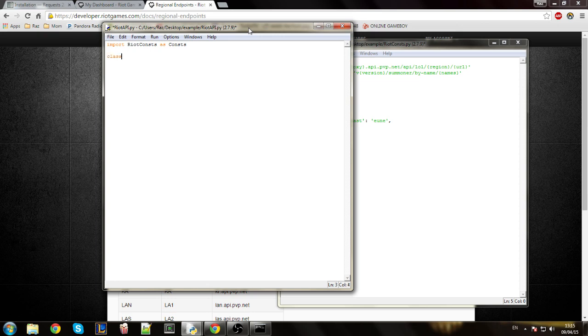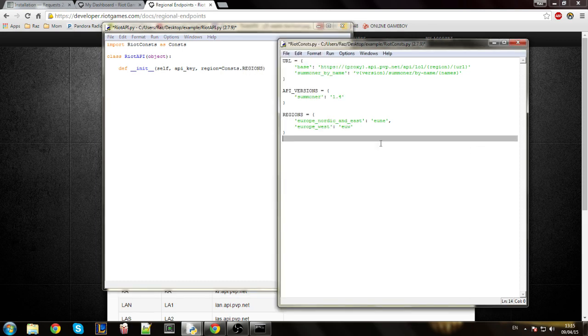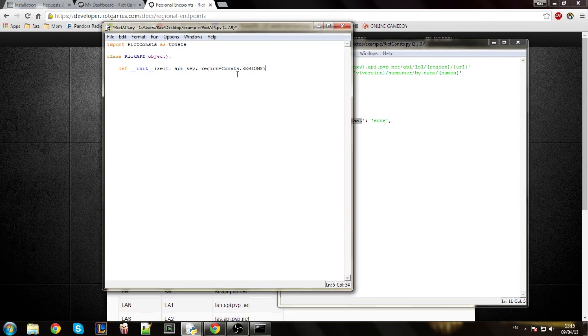Afterwards, we will declare a new class called Riot API, which will inherit from object, which means that it inherits from nothing. Then we will define an init method, which is like a constructor from other languages, which will take self, an instance of this specific object. It will take an API key, and it will take a region, which will initially be set to consts.regions, right? We called it regions, yeah, and it will be initialized to this thing.